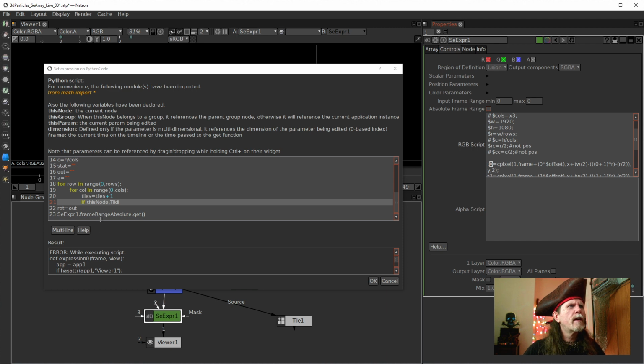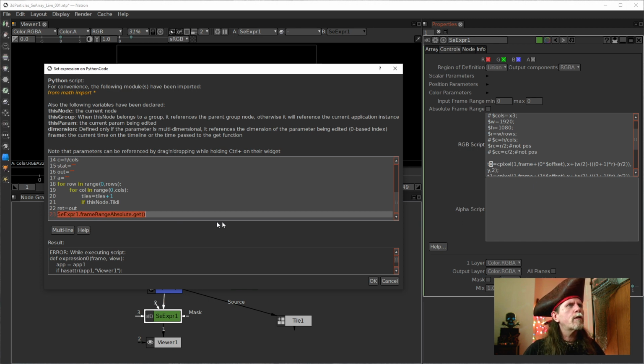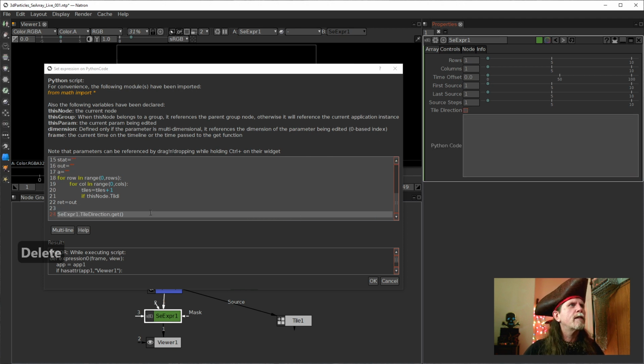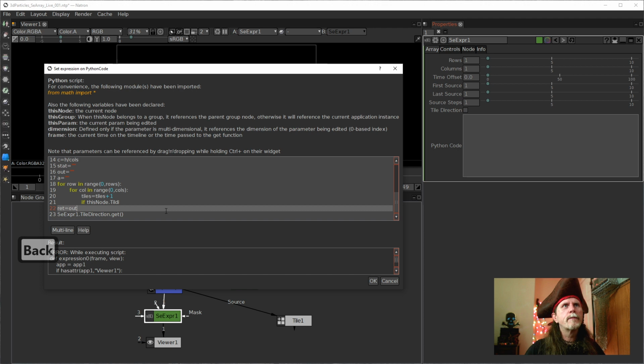You can see, whoops, no, I grabbed the wrong thing. Absolute frame range, whoops, that's the wrong control. I'm in the wrong page. Array, here we go. Tile direction, there we go. Drag this down here. Sorry, my bad. Go over to the array page. There we go. Tile direction, get.